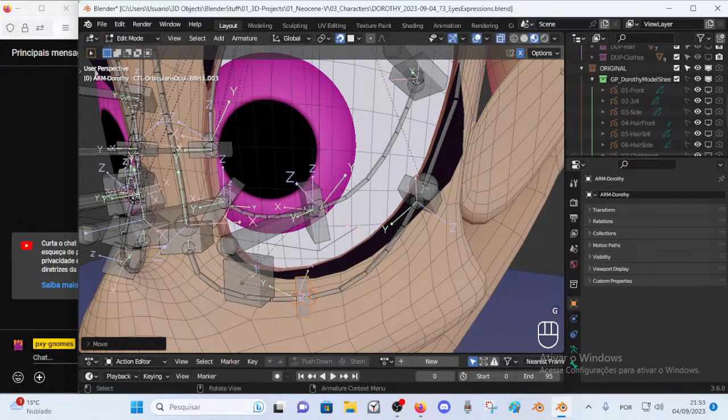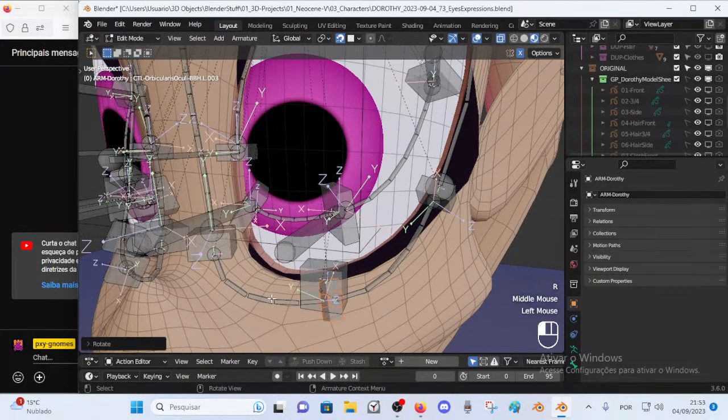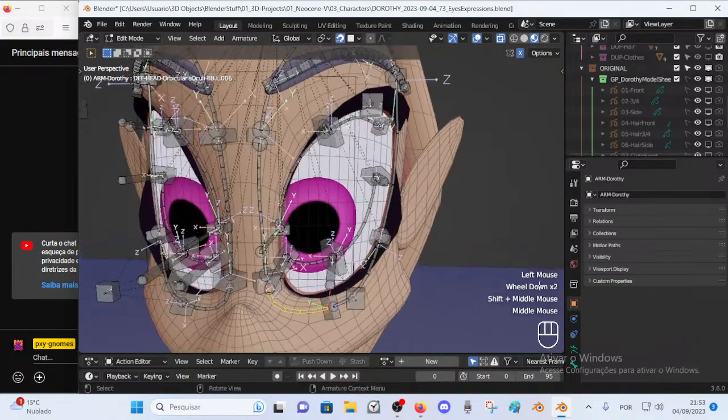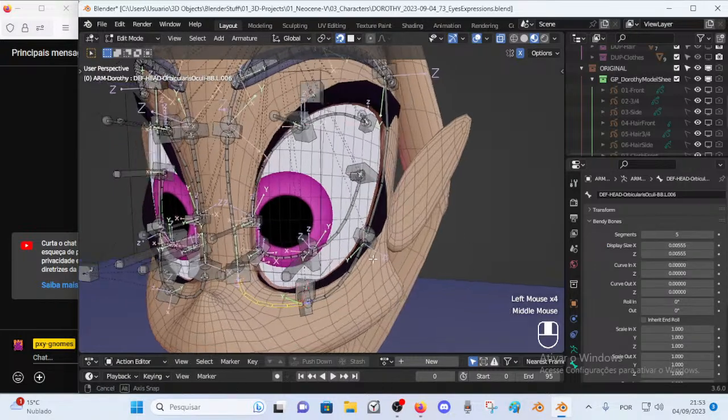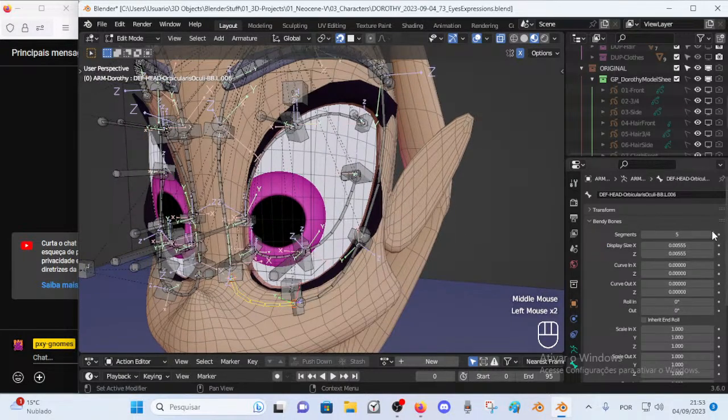I could have more... how do you say? Could use more bone stuff here, right? Bendy bone segments, right? 5. Now let's give it 7.